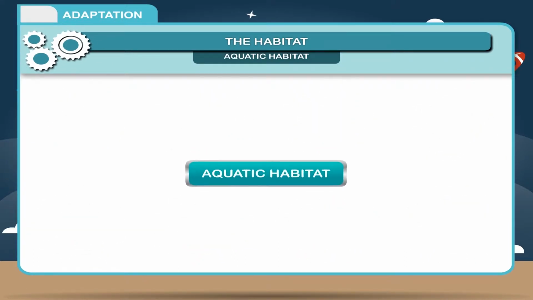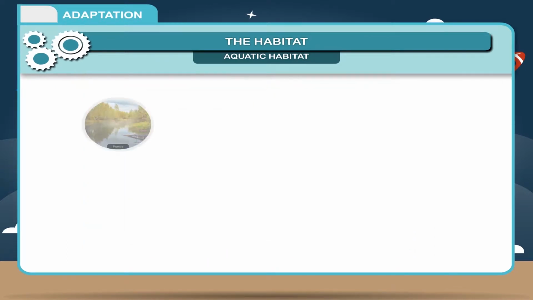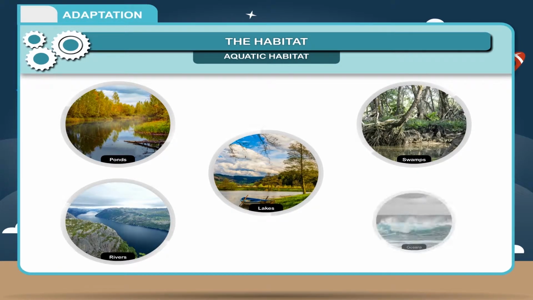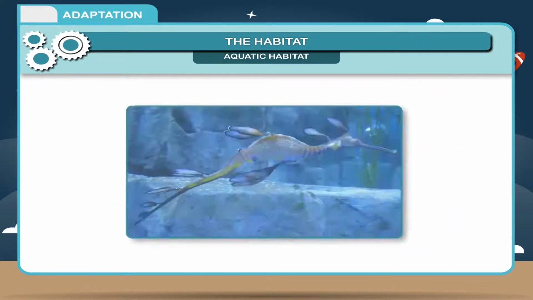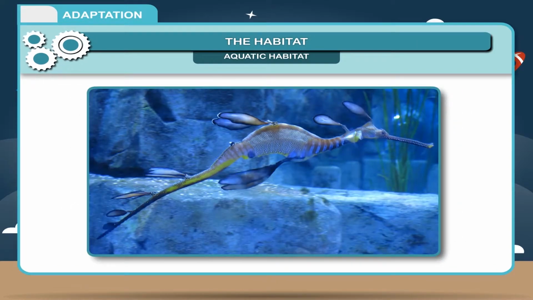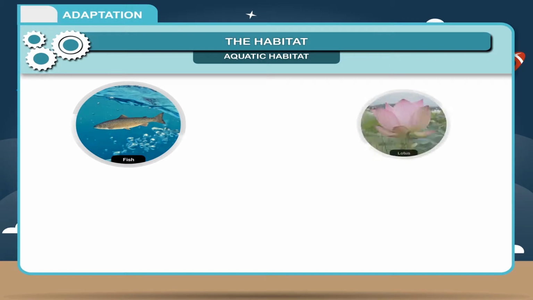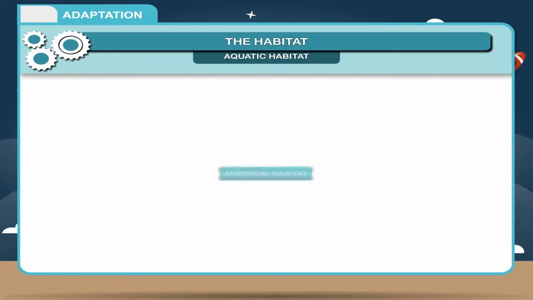Aquatic habitat. It includes the habitat of all organisms that live and propagate in water. Ponds, swamps, lakes, rivers, and oceans are some examples of aquatic habitats. Organisms found in aquatic habitat are called aquatic organisms. Example: fish, lotus, seaweeds, water lily, etc.